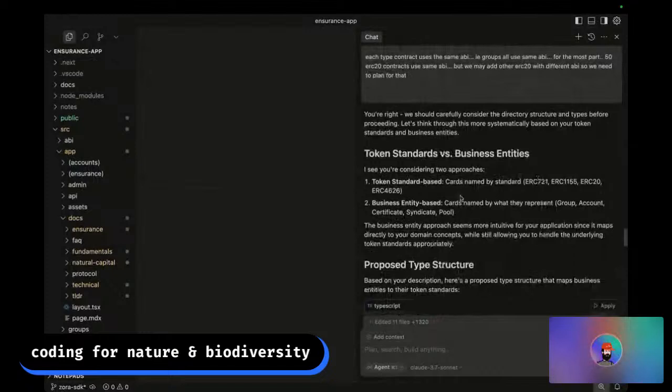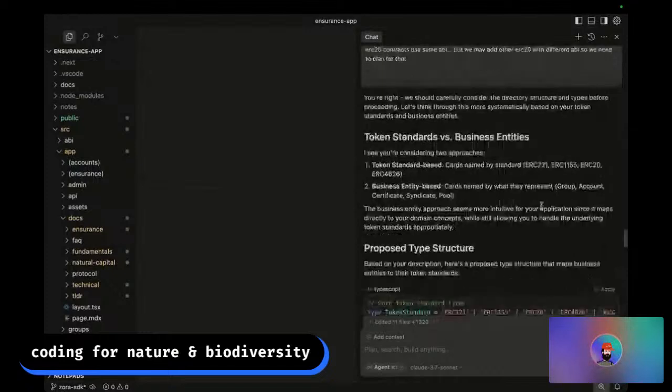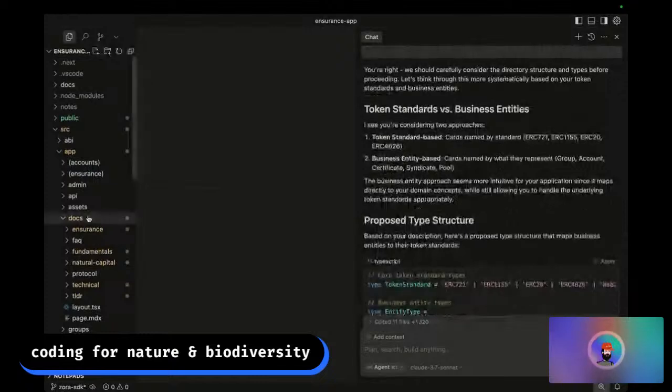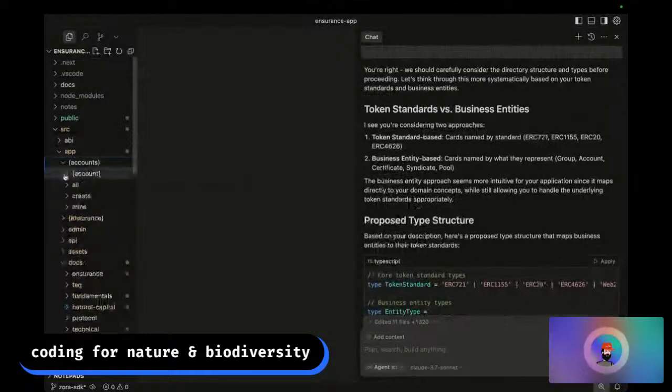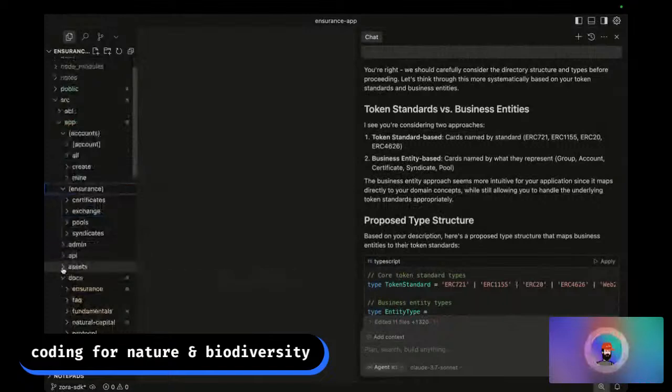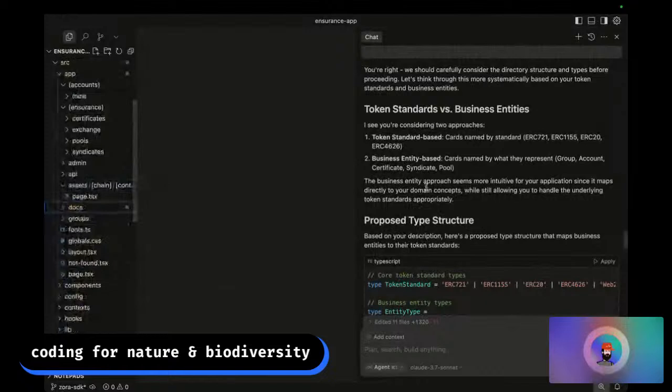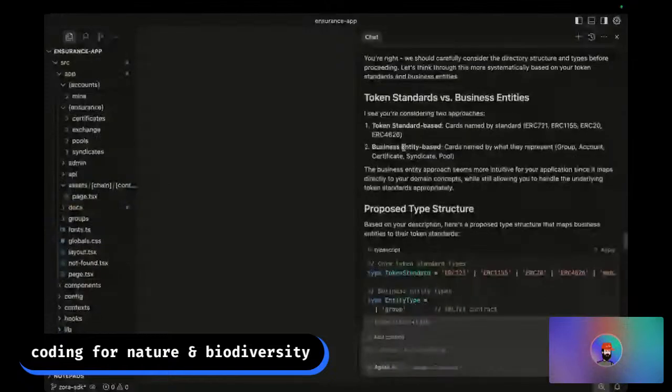Yeah, so you got my gist there. Yep, cards by the represent business approach. Intuitive, yeah, because that's how I'm handling it right now. If you go up to app, accounts, certificates, exchange, pool, assets is like the generic one here. Yeah, so they're calling it, or it is calling it business entity.